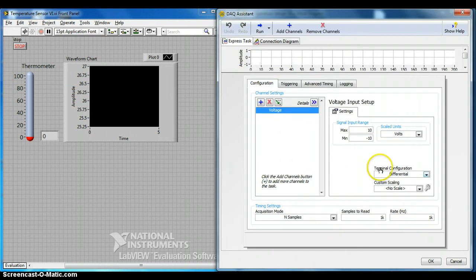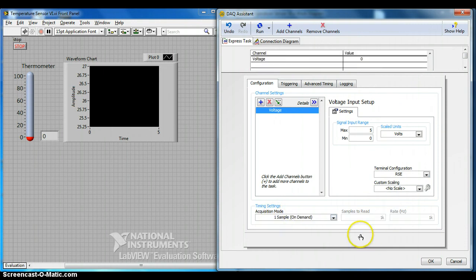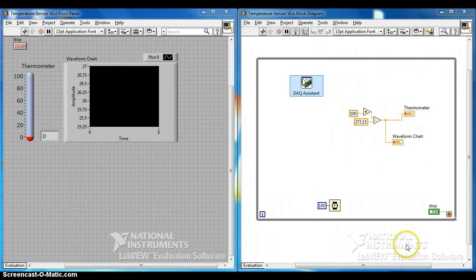And we need to configure certain settings. So the max input range is 5 and the minimum is 0. The terminal configuration is RSE, and the acquisition mode is sample on demand. And click OK.